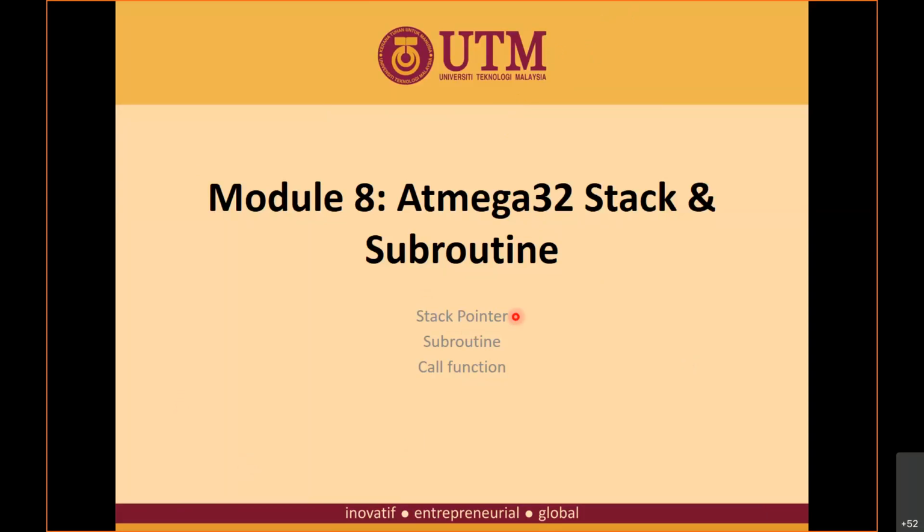In this module, you will learn about the stack, what a stack pointer is, how to obtain the stack pointer, how to initialize the stack pointer, and why we are going to use the stack pointer, as well as the subroutine, how to call a subroutine and how to return from a subroutine.